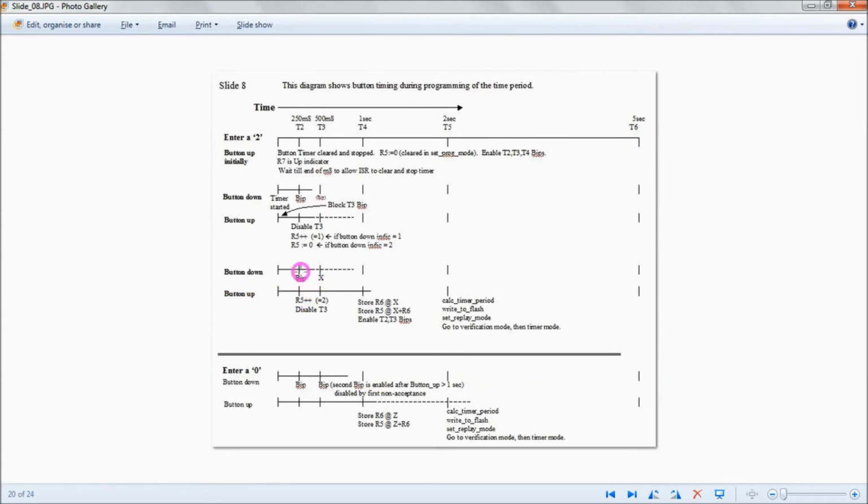It knows that you have entered a 1 because the timer routine tells it that. We'll see that in a moment. So when you let it up again, it increments R5, disables T3. It does that by default every time now. And at T4, which is 1 second, if the button is still up, it stores R6, which is the number of numbers, which at this point will be 1, and it stores R5, which is the number of presses. So you've entered a 2.